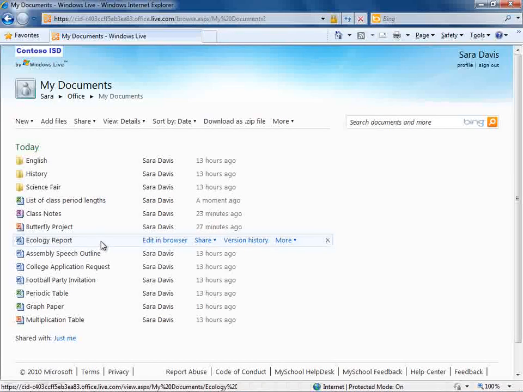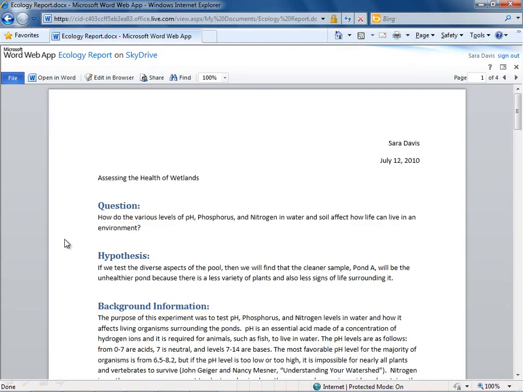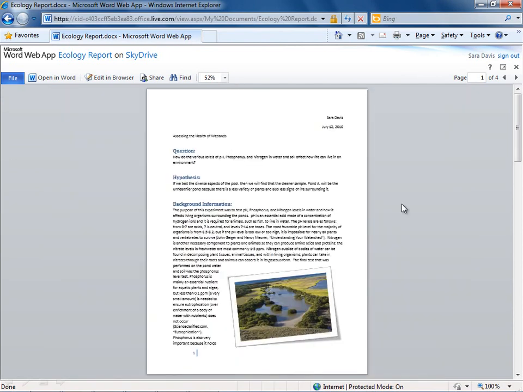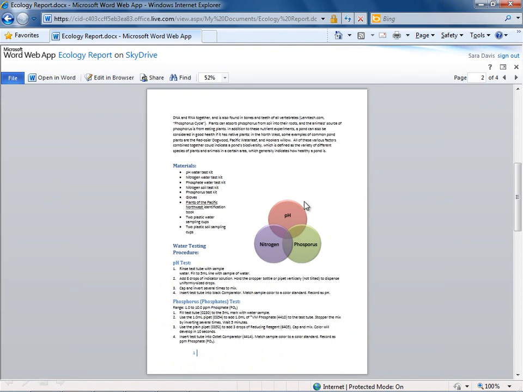If you hover over a file, you'll see the file level menu. If you click the name of the file, you'll go directly into what we call the read mode for the web app. Now what you'll see here is a full fidelity view of this document. So photos, you'll see if I scroll down here, there's a piece of SmartArt within this document. This is going to look exactly as it would look if I was working within the full Word application.